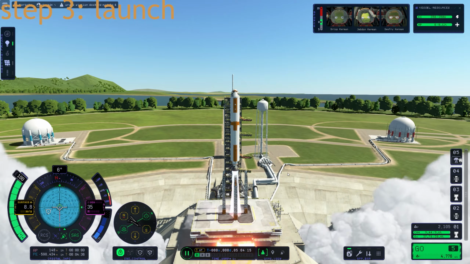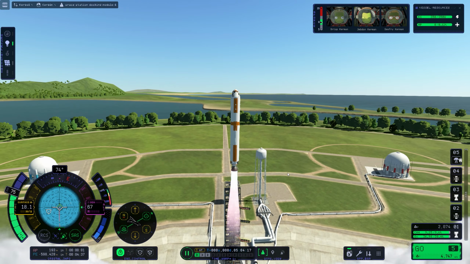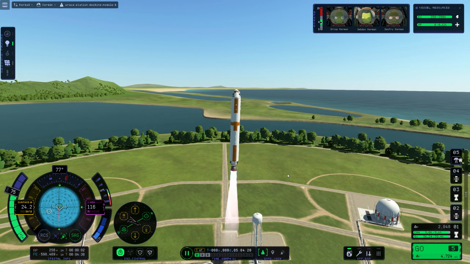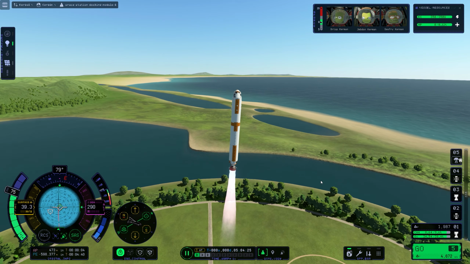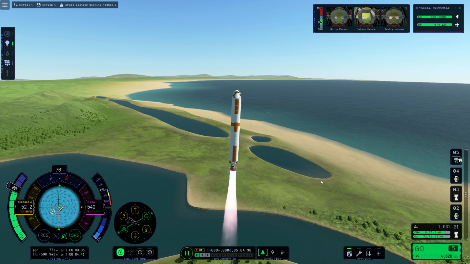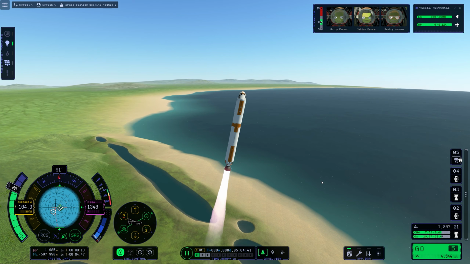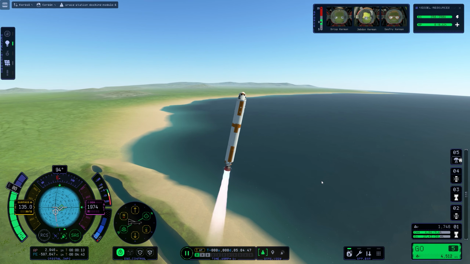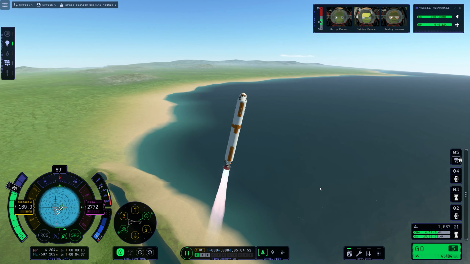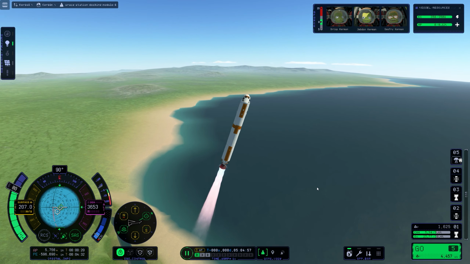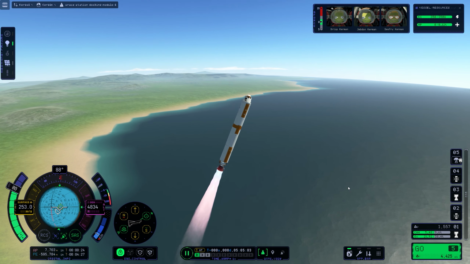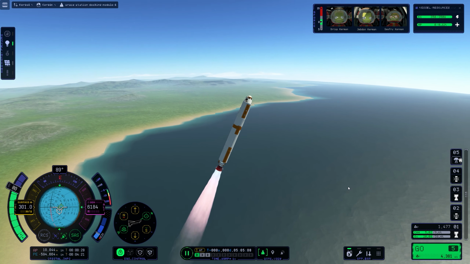It's probably one of the more important steps, because if you don't launch, then you're not even gonna dock. So there we go, we are now launching. So just remember the simple getting to orbit. Before watching this tutorial, go watch my orbit tutorial. That is more important. You need to know how to get to orbit before this, so go check that out.